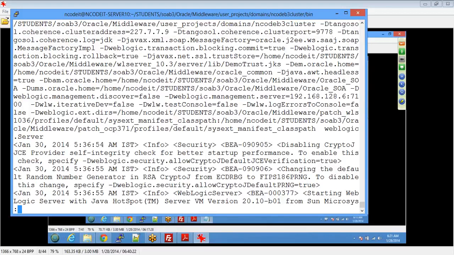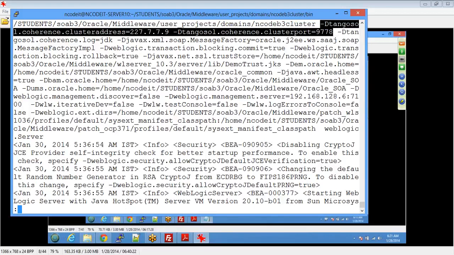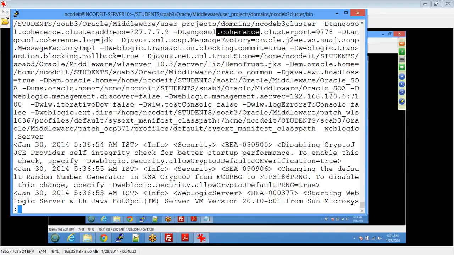So instead of this being used, we have to configure the coherence in unicast. And coherence was another product that was bought from a company called Tangosol. Oracle has bought the coherence product from Tangosol company. So that's why you will still see these parameters, Tangosol coherence.